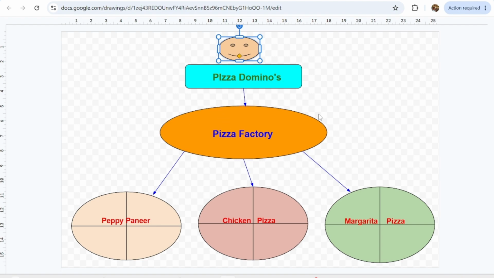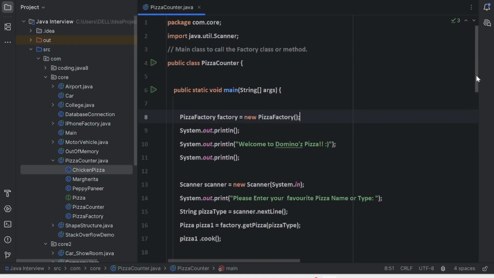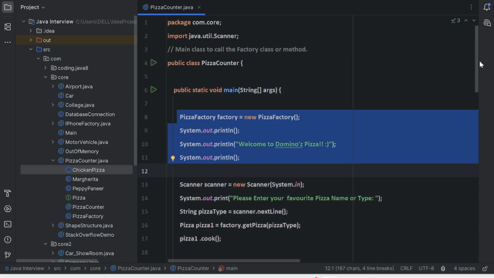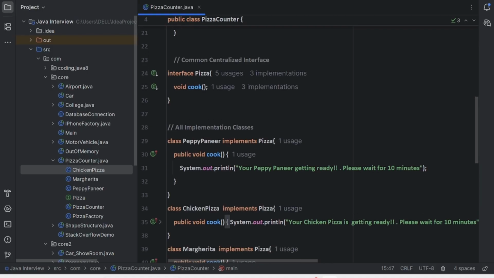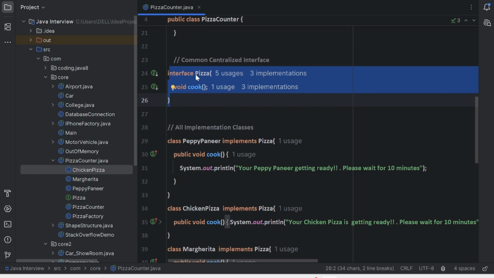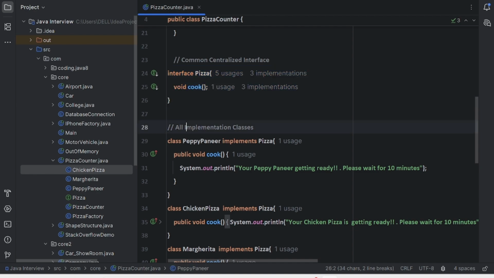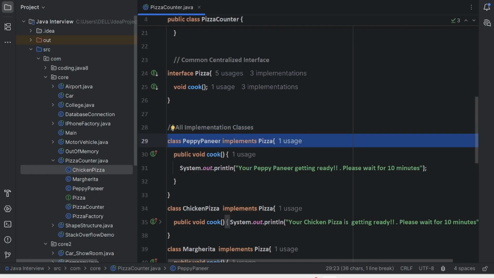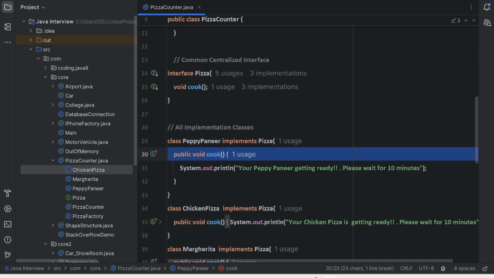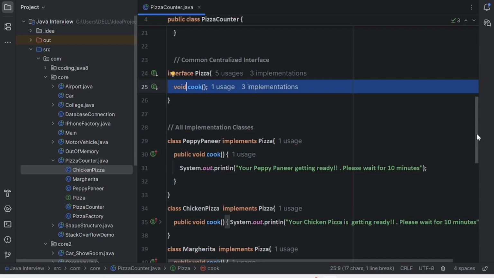So let's come to the code guys. Here I have implemented this main class guys, this is actually the driver class. I will show the code logic. We will see from here guys. The main thing here first is a common centralized interface. We will define one centralized interface Pizza with void cook. Then we will define all the implementation classes. Suppose we have pepper paneer, it will implement Pizza and it will implement this cook method guys. The cook method is from the Pizza interface guys.